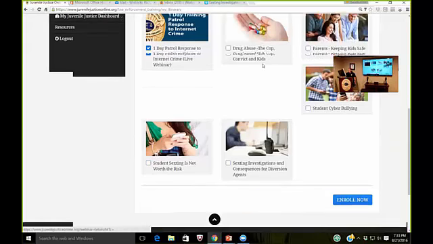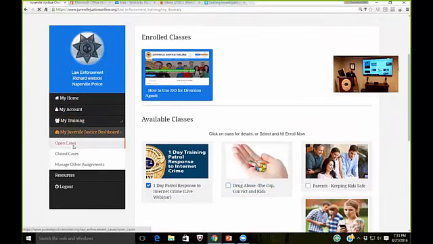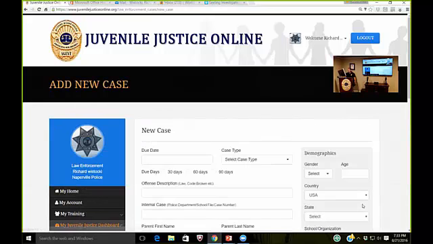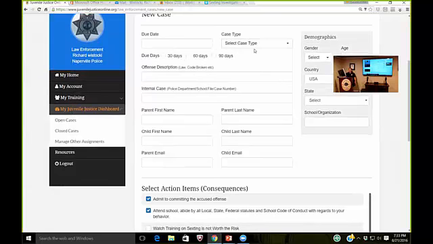So here is where all the training is. Now, when we want to go to your dashboard and you want to open up a case, in this instance, this is where you are going to start your first diversion. You're going to click here to add new. When you click add new, you will see here all of the information that you need to start your diversion.